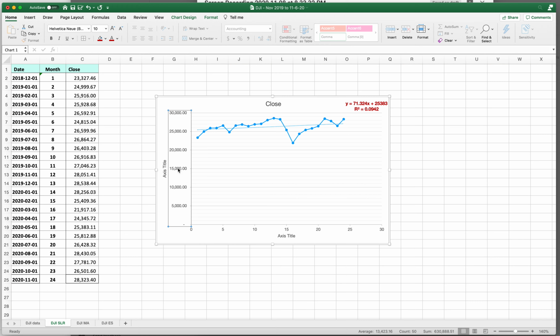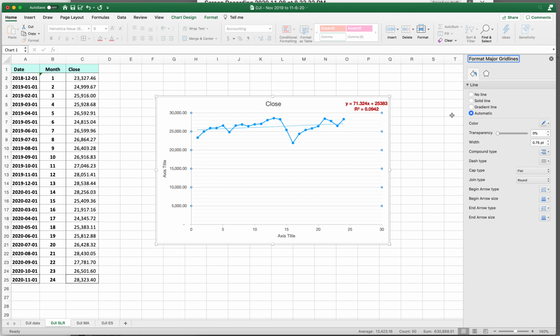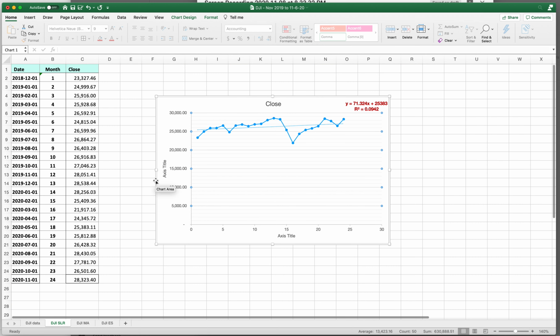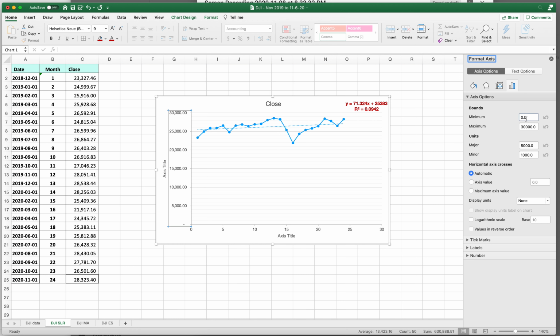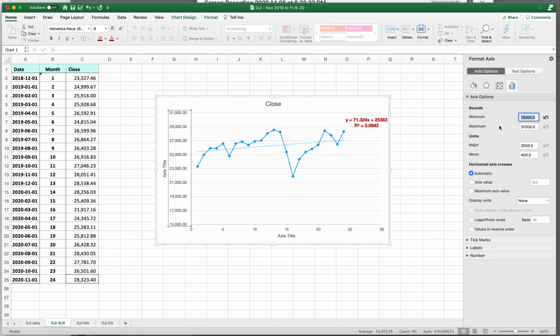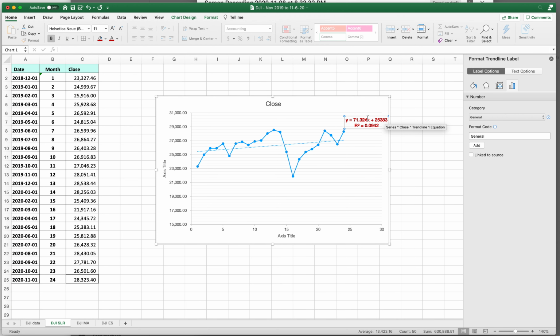And maybe I want to make it only go from 15,000. So I want to format the axes. And I want it not to go from 0, but I want it to go from 15,000 as the base. So now it shows a little bit better.